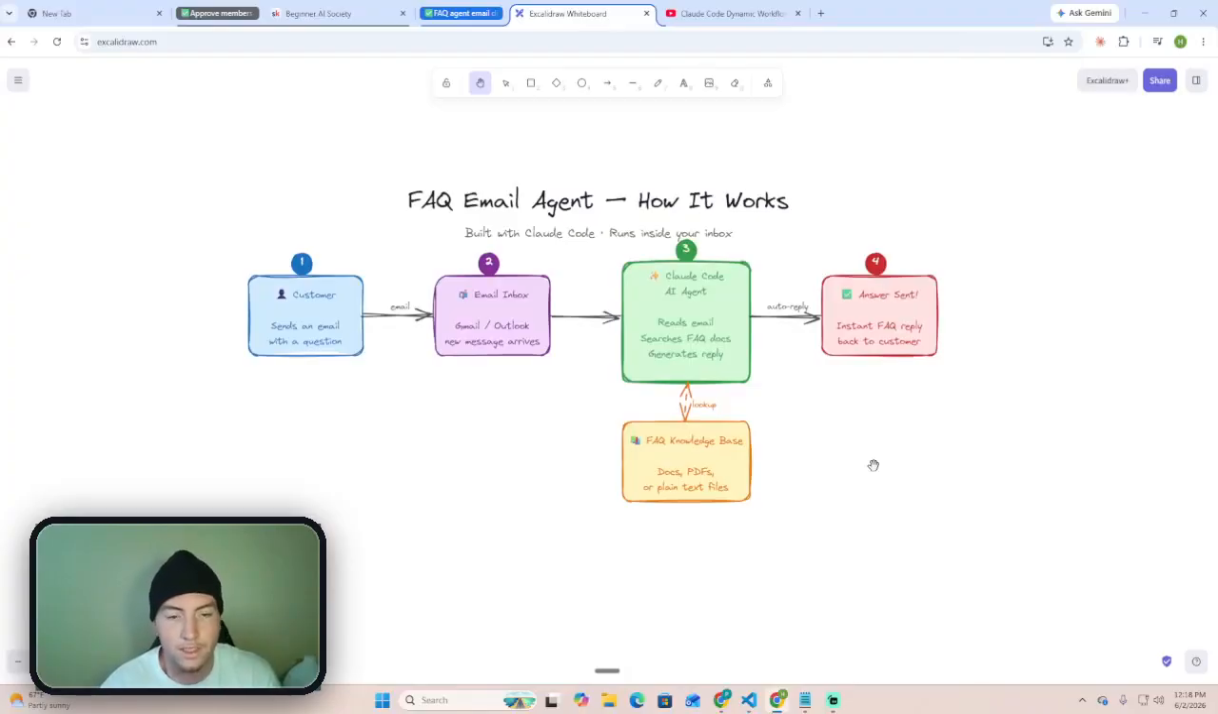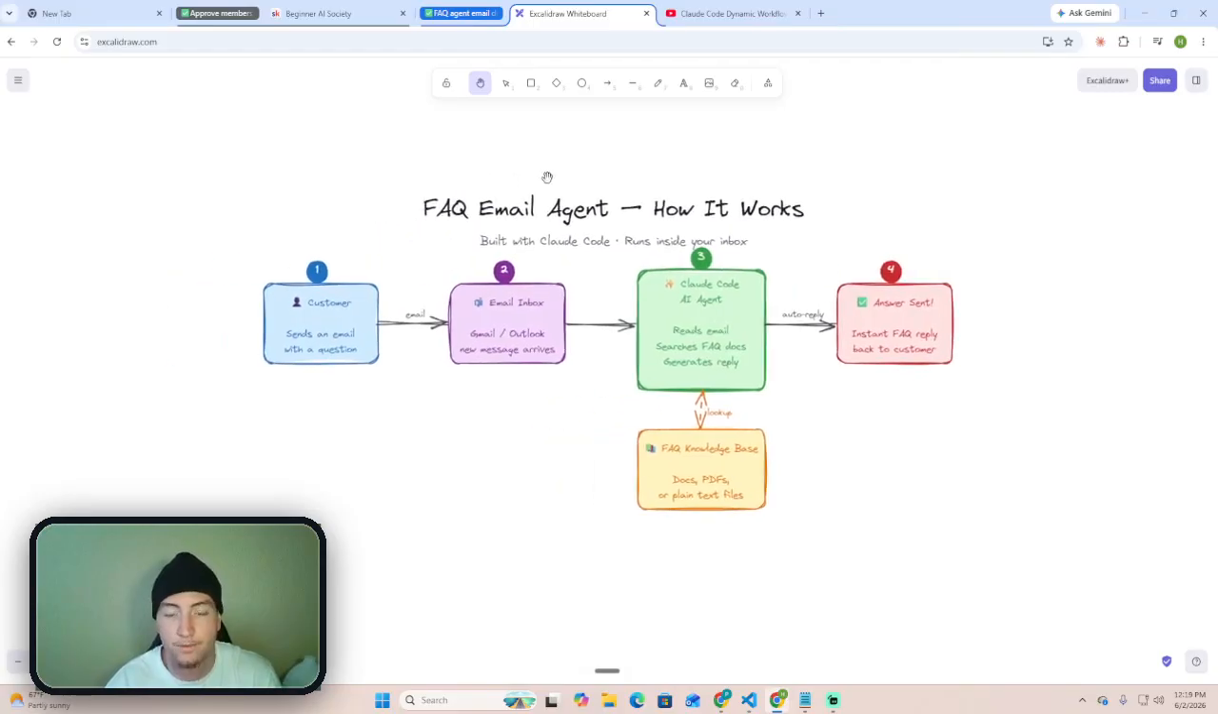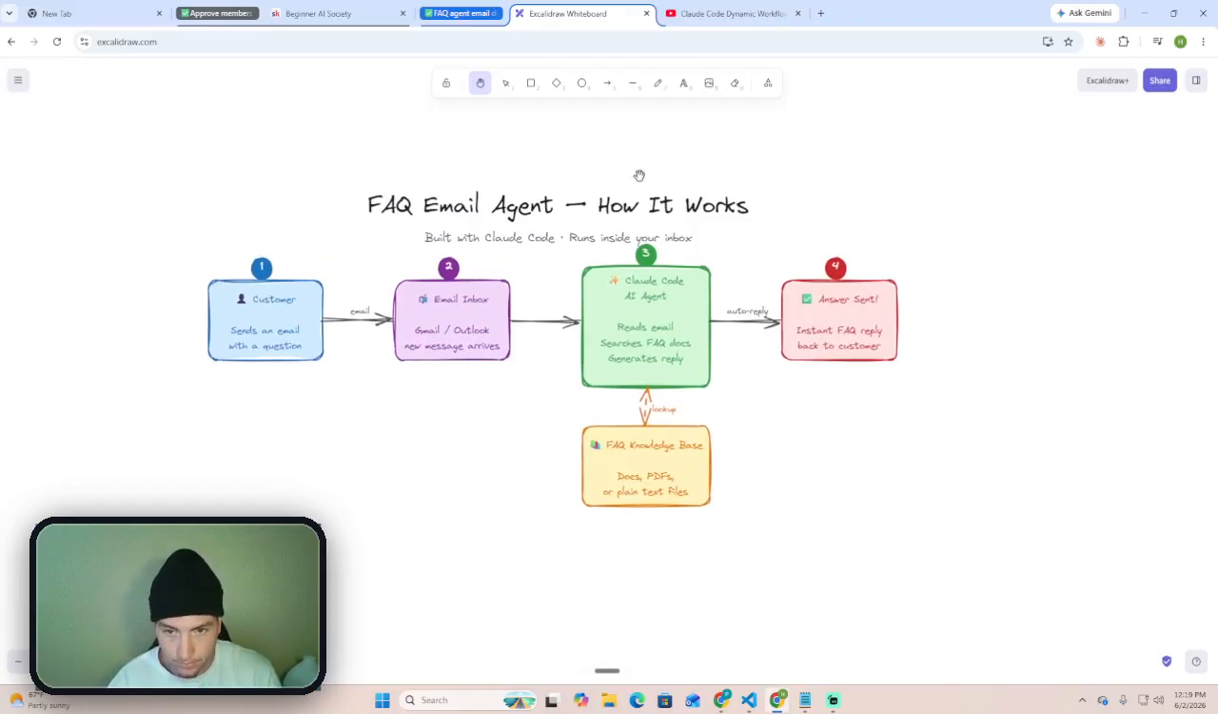Okay, so in this video, we're going to be going over how to create an agent, specifically an email agent. This is going to be for frequently asked questions. This is obviously probably targeted more toward business owners, but if you're just wondering how to build an AI agent, this will be a full tutorial guide on how to do that. We're just going to do an email agent for this video.